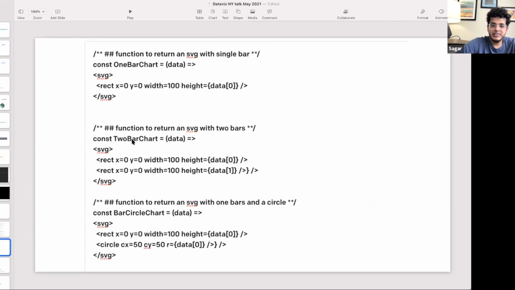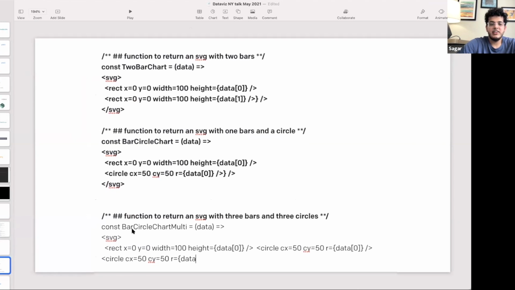So here I tried to write three programs as an input, which basically say, this is how you render one bar chart, this is how you render two bar charts, this is how you render a bar chart and a circle chart. Then I left a comment saying function to return an SVG with three bar charts and three circles. It automatically named that component bar circle chart multi, and it started writing the data.